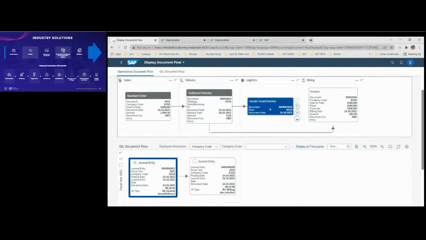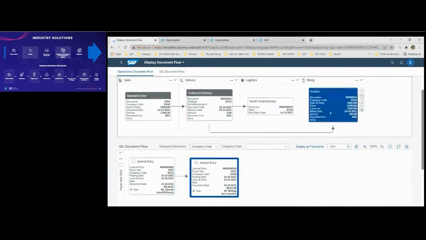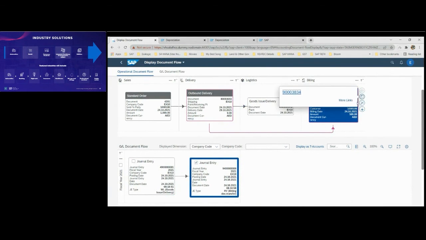If I want to see what is the accounting document for this one, it will show me. Again, if I want to see the preceding document of this one, like this, I want to see the preceding, so the system will highlight and show. And if I need any extra information, just click on this new button and it will give the extra information.